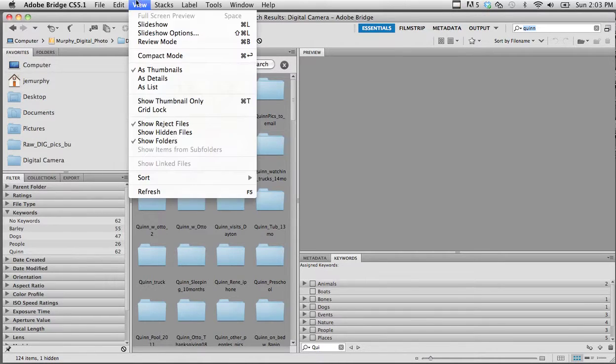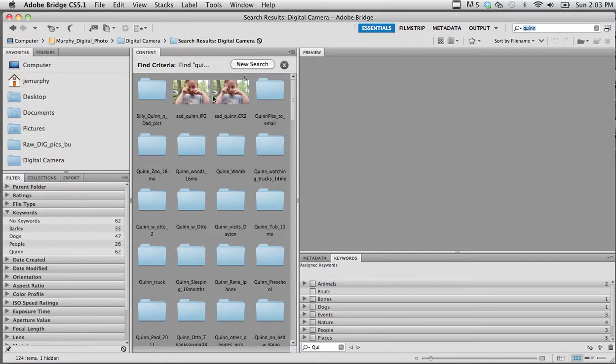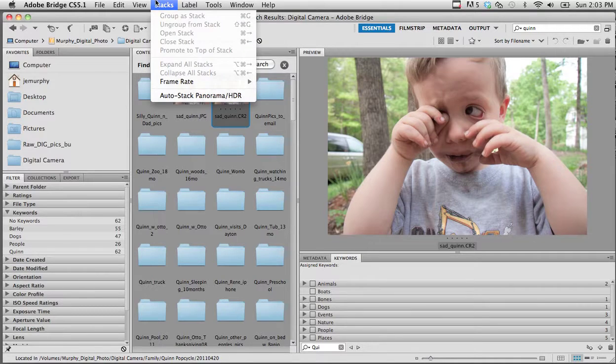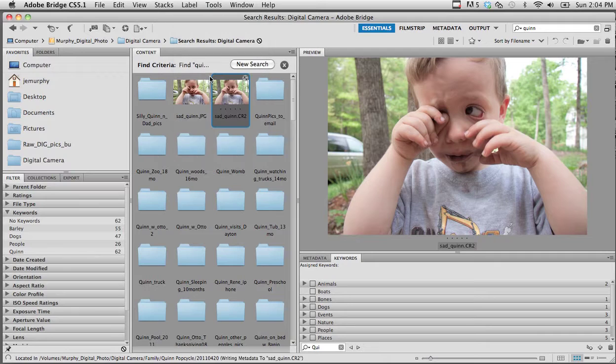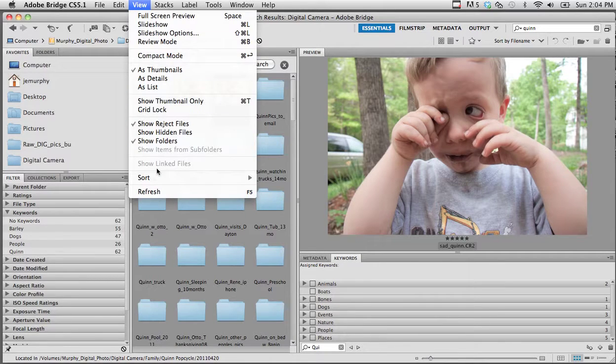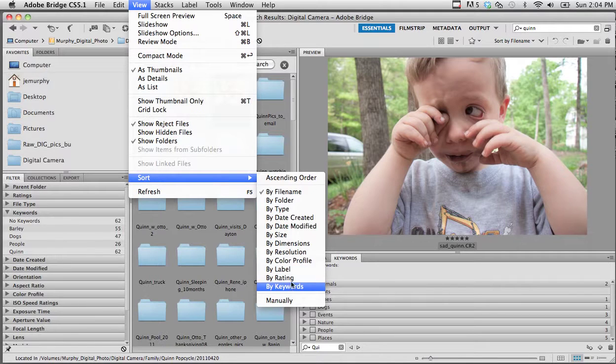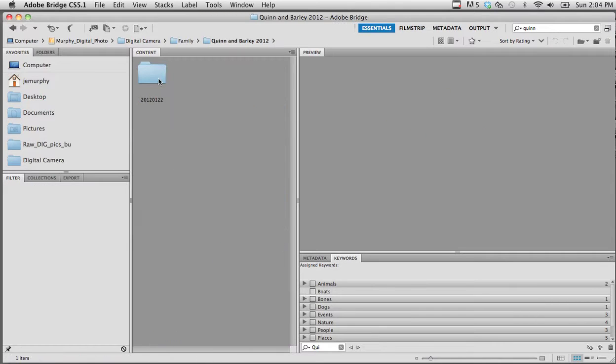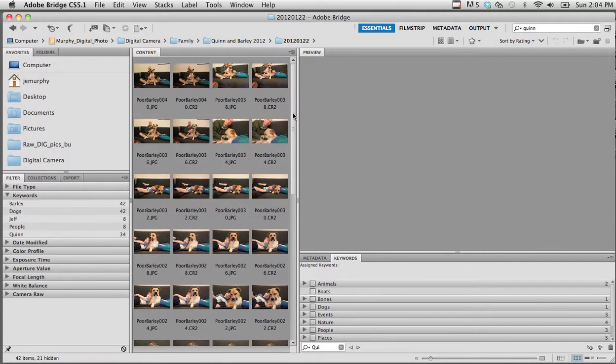You can also say, oh, I love that picture right there. Quinn, even though he just had a popsicle, as you can see, not very happy. I could say, hey, that's a great picture. I'm going to give that a 5-star rating. And then later on, you can say, I'm going to sort this stuff. I'm going to sort it by rating. And there's the sad Quinn that just came up. And here's the Quinn and Barley 2012 folder that has all the stuff in here.